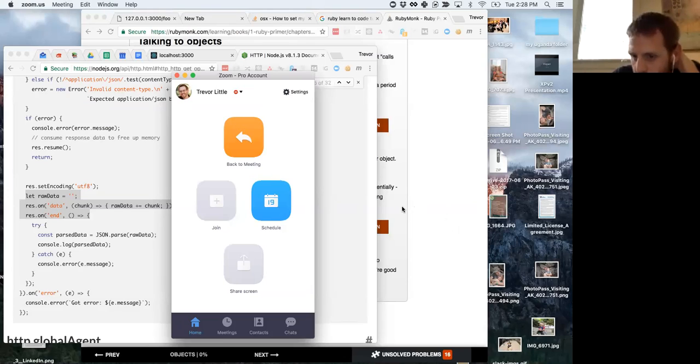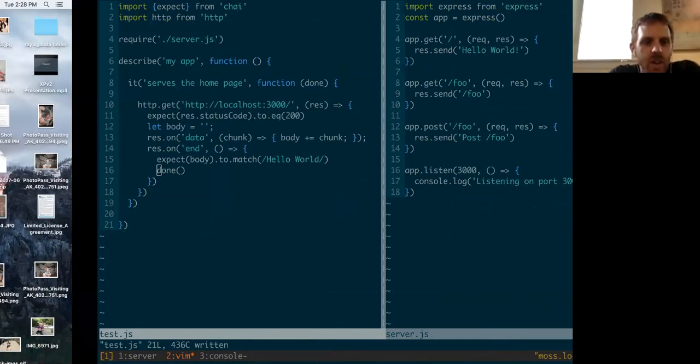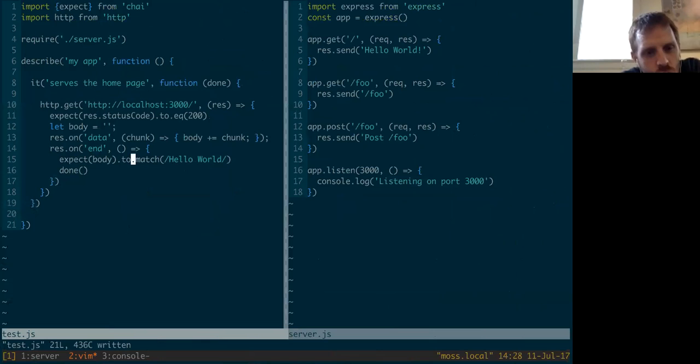Why does hello world need to be a regular expression? That's just because I'm using the match matcher from the chai library, and match expects a regular expression. It's just the way that function works. I could say expect body to equal and then pass a string, and that would work just as well.